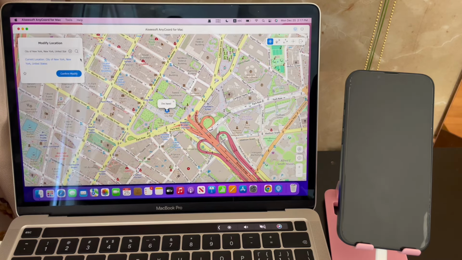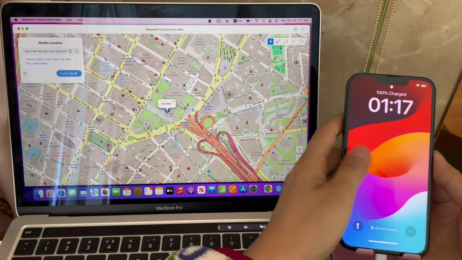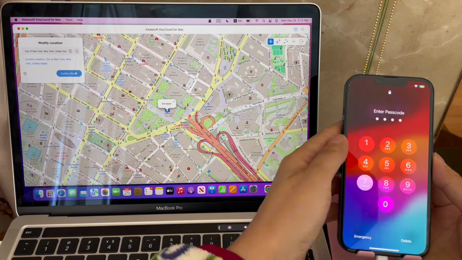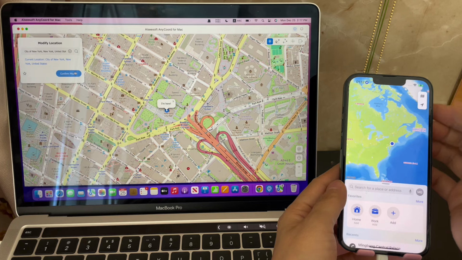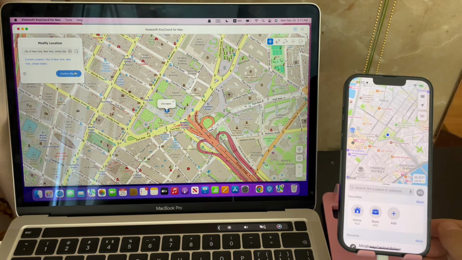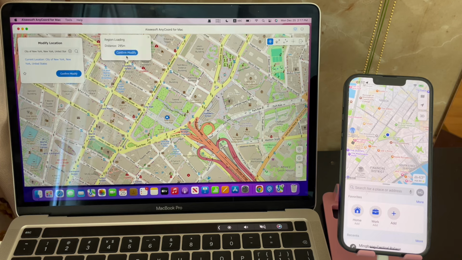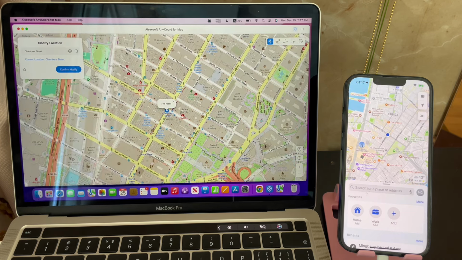The location on your iPhone has been changed successfully. Now let's check the location on the iPhone with the Map app. Open the Map app and locate your location. Now let's change the location to another place and check out the changes on your iPhone. Choose another spot, confirm, modify. You can see that the location is also changed on this iPhone.